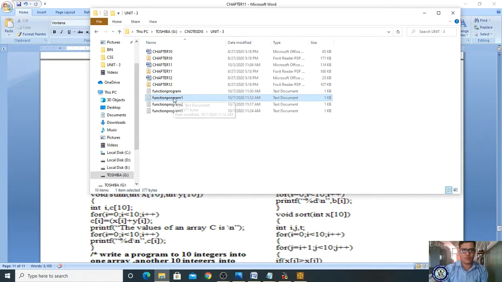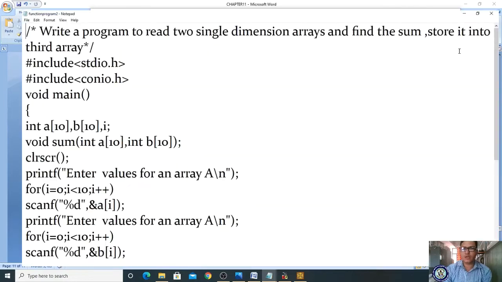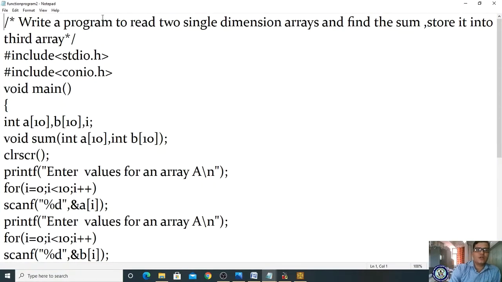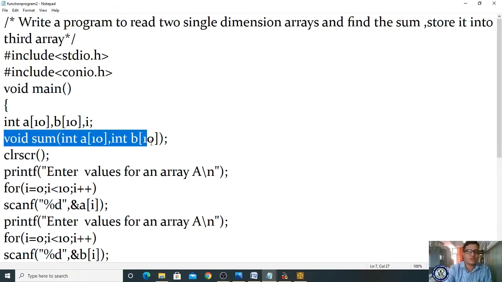Yes, so we will see this program. Let me open my program here. It is there already. Write a program to read two single dimension arrays and find the sum, store it into a third array. Int a of 10, it is matrix A, it is matrix B, summation of two matrices. This is a program related to summation of two matrices. Here we have declared i for compulsory processing, reading the values, where a looping statement exists. Now this is the prototype declaration.